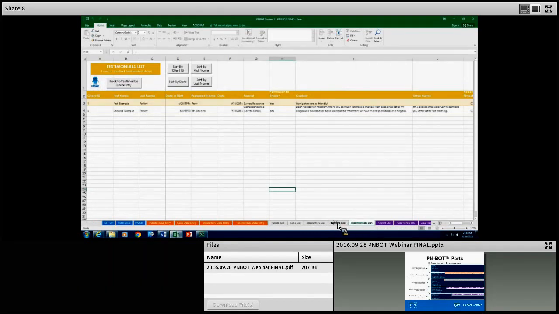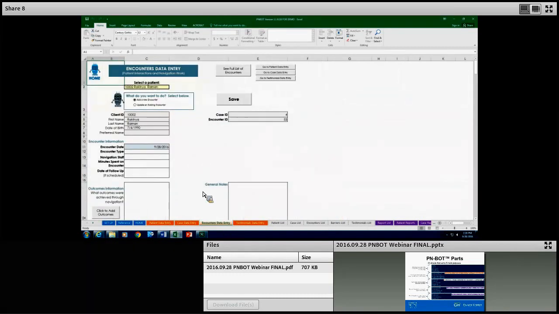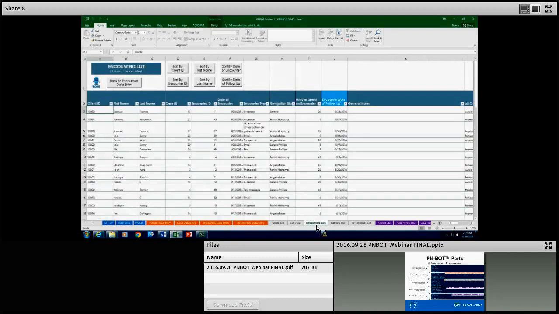So just so you know, the barriers list sheet and the encounters list sheet get populated from the encounters data entry form. So as I mentioned before, following each level of data, whatever is entered in the data entry sheets gets transferred into the list sheet. So if I'm in my encounters data entry sheet, all the information up here in the top half gets stored in my encounters list sheet.